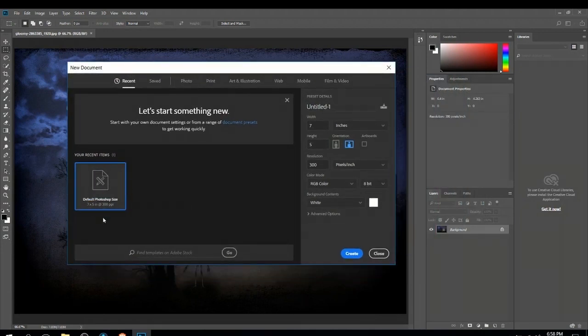Now, you'll have this default Photoshop size here out of the box, which is 7 by 5 inches at 300 pixels per inch. This resolution of pixels per inch means that as a digital format, there's going to be 300 pixels for every inch of width. So really, this is saying the Photoshop document size is 2100 pixels wide by 1500 pixels high. You just basically take these small numbers and multiply them by the resolution.